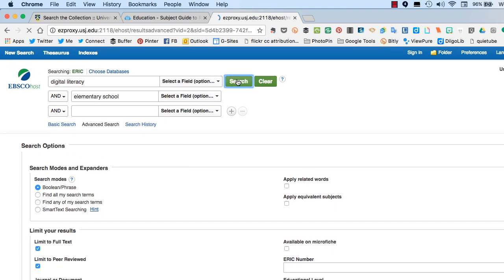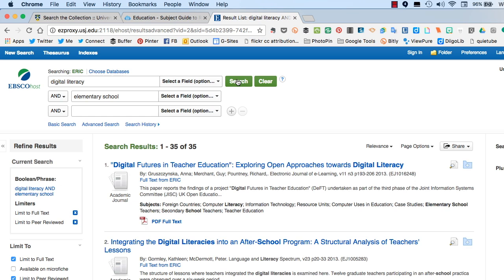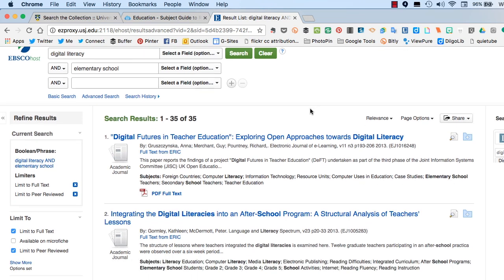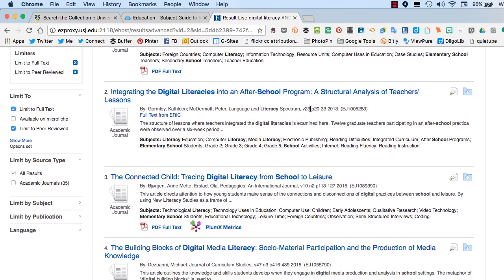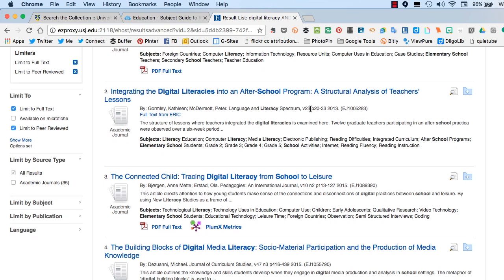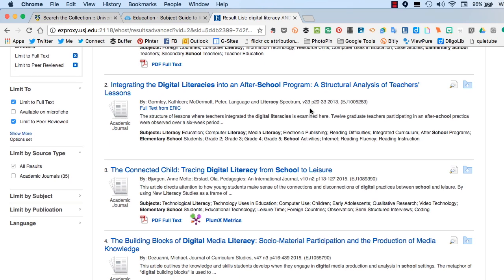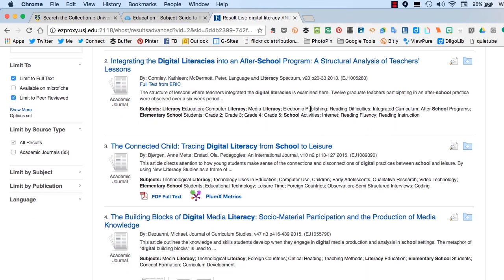And depending on how many search terms you turn up with, you could decide if you need to refine your results. Receiving 35 results is actually excellent. Of course, you don't need 35 articles, so what you'd want to do is scroll down, look for articles that are written primarily within the last 5 years. If you need to go back a little further, that's okay, but if you start to go back too far, the research will be dated.